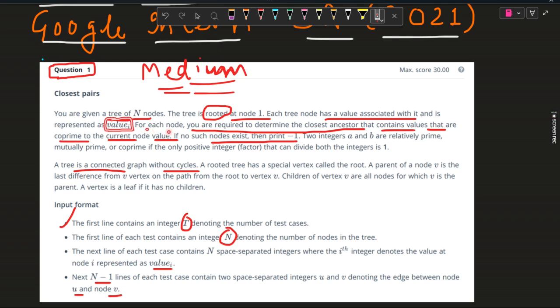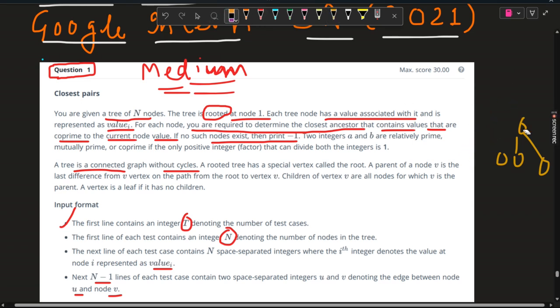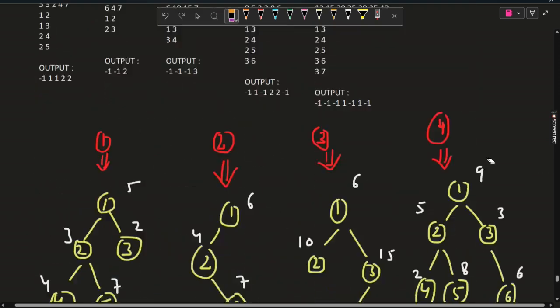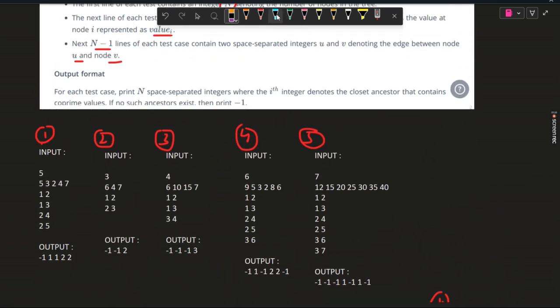Okay, nice. For each node you are required to determine the closest ancestor that contains value that are co-prime to the current node value. If no such value exists, then print -1. Okay, so it is saying if I am having this type of a graph, this type of a tree, let's say. So for each node, let's say this is node 1, this is 3. Let me redraw the tree. Yeah. So the question is something like this.